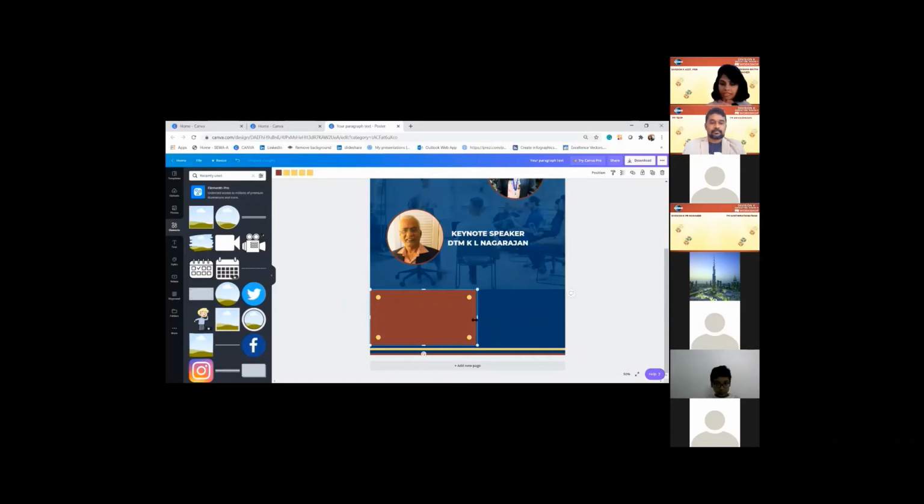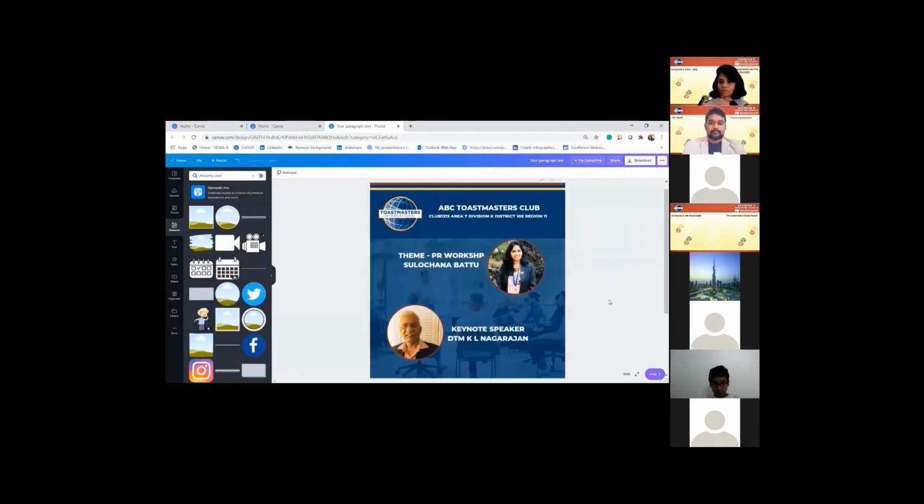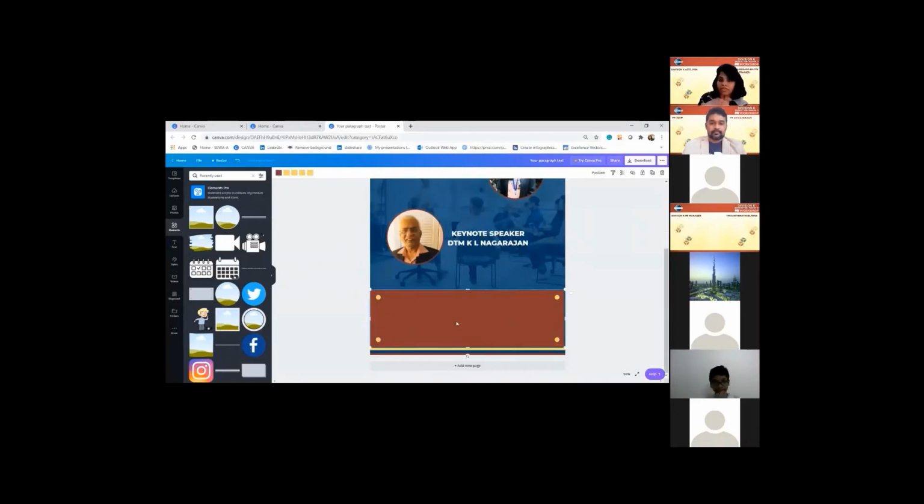How do I increase the size? You have a center icon here. Just drag it to the corner. Once you drag it to the corner, it covers the entire poster. So do you see it has covered the entire poster? It gives a different dimension. There are two contrasting colors. So when you post such kind of posters, you can see all the information and it highlights the contact details, Zoom details, all that can be seen.